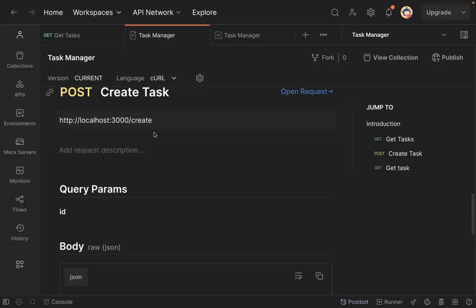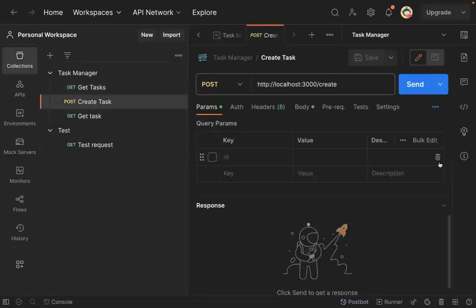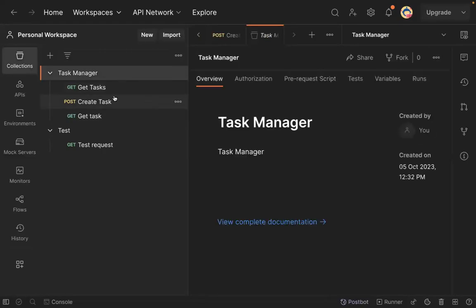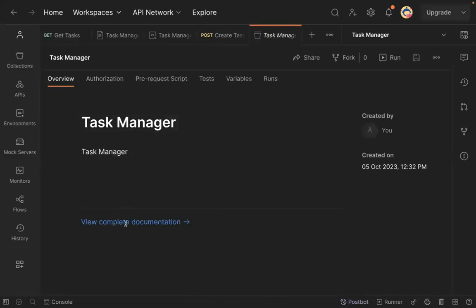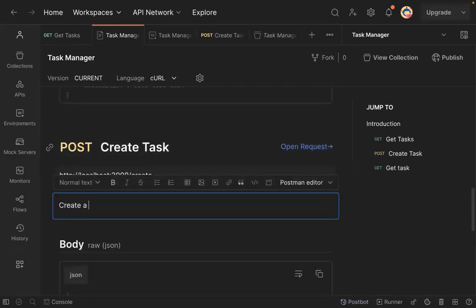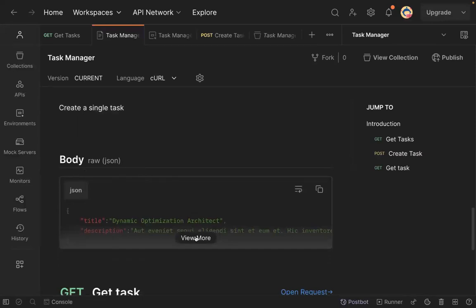Create task. I think we're not supposed to have this. Here we're showing an example. Okay, let's remove this, save it, and then come back here. View complete documentation. We have create a single task like this. As you can see, this is a post request, create task, and this is the URL you will use to create task, and it will create a single task, and the body should be in form of a JSON. You can view more.